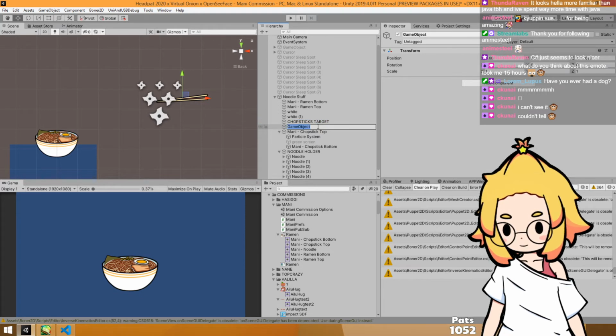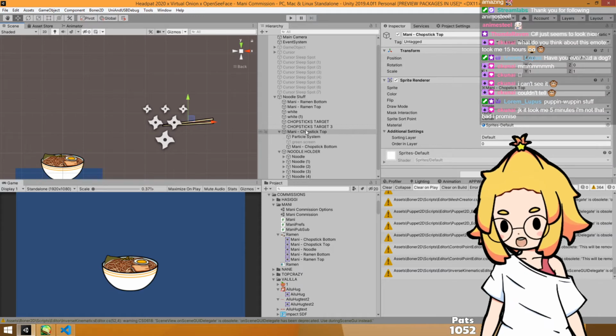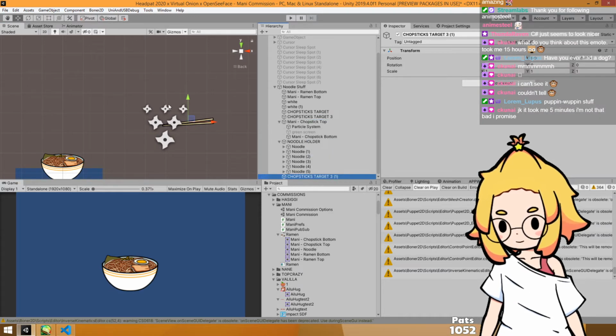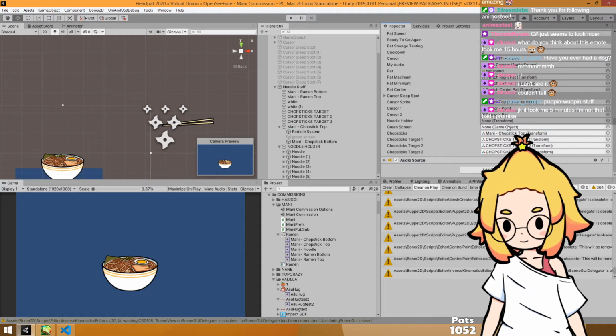Chopsticks target number 2. No, number 3. And we need one more for when the noodles come up. Control Z that. Control duplicate that. The chopsticks again. There we go. Green screen. There we go. And finally, noodle holder. There we go.